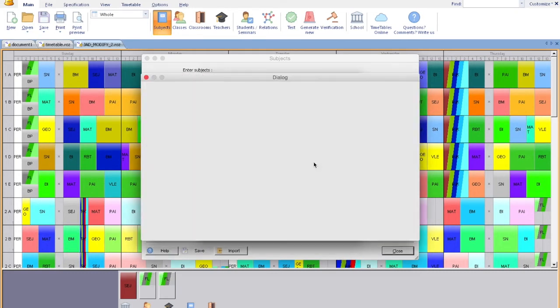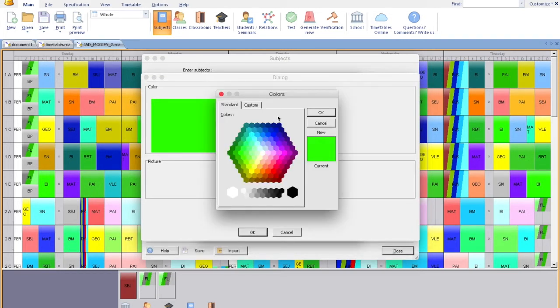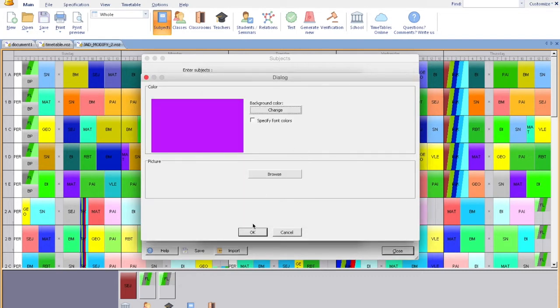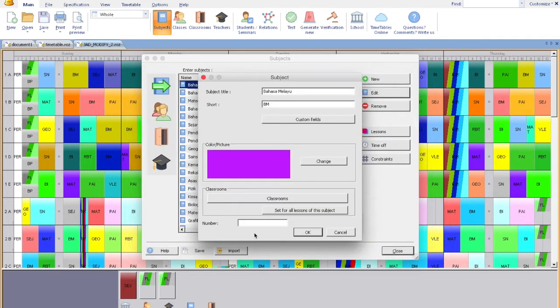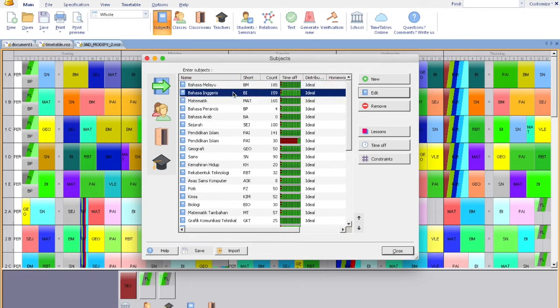Sorry, click on change. And then you want to change the color, click change here again. And say, I'd like to have, say, this purple. And then click OK. And click OK. So that's how you do it. And click OK. So you have set a color for this particular subject. Also, you have to do this for the rest of your subjects.